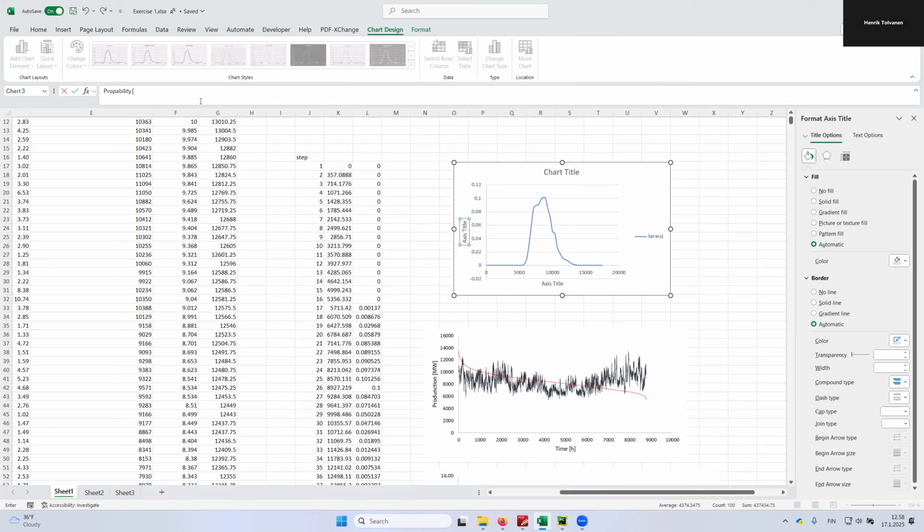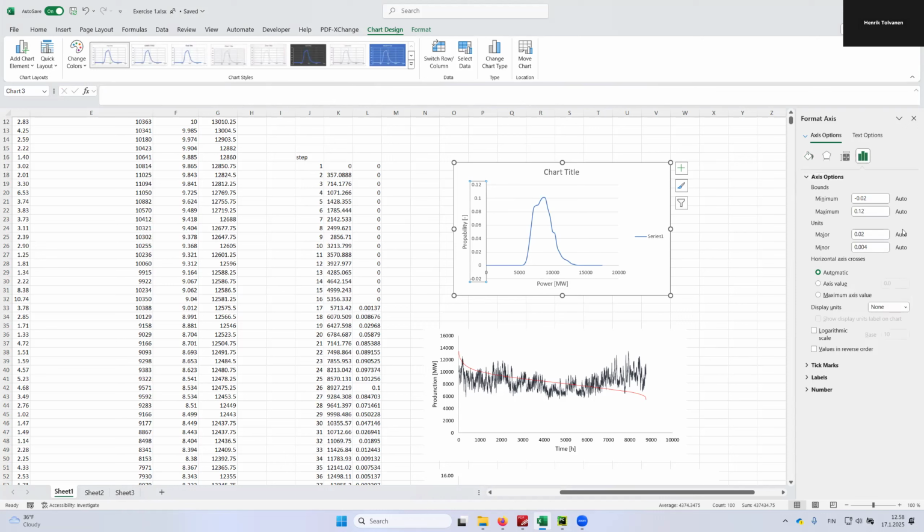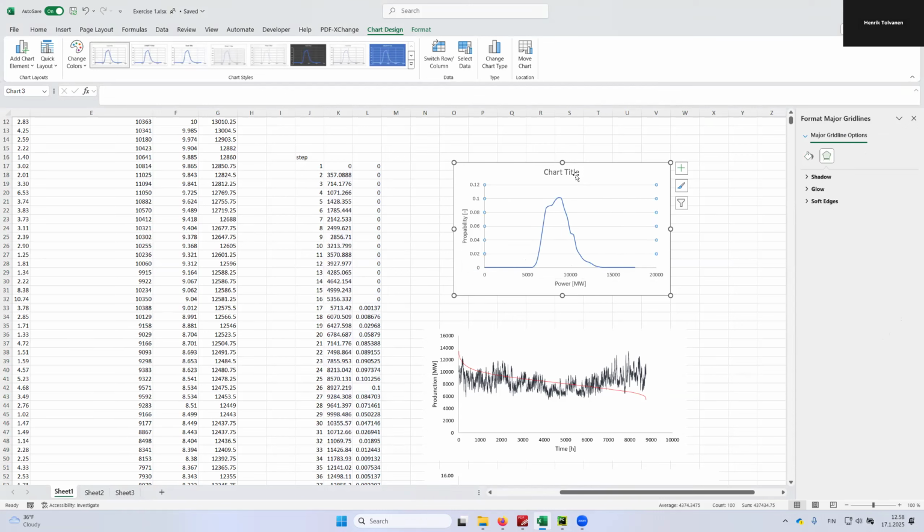Probability doesn't have a unit, and in here it's the power, production power. So that's how many megawatts. So let's put this one again to 0 from here, and remove all of the unnecessary stuff from here.